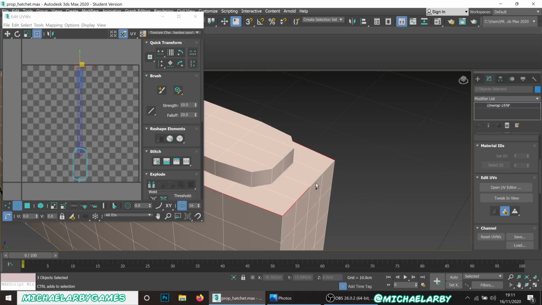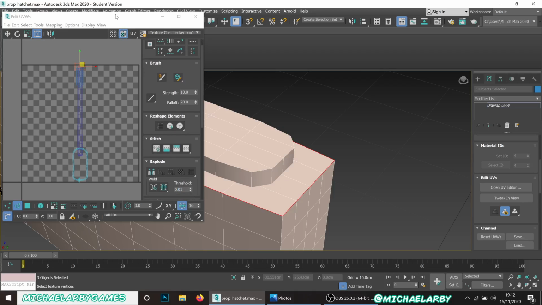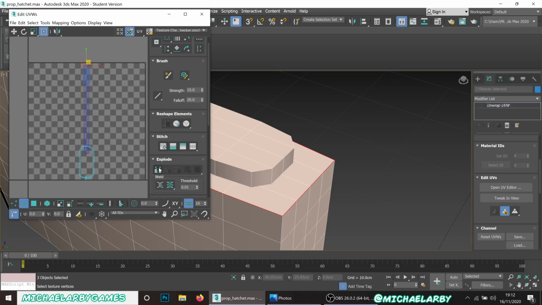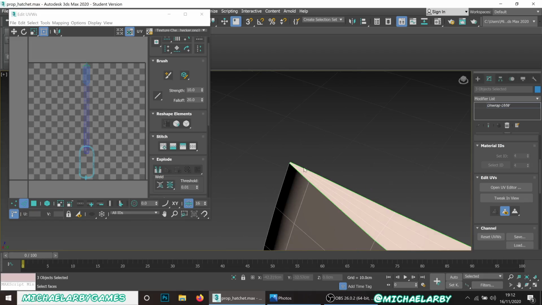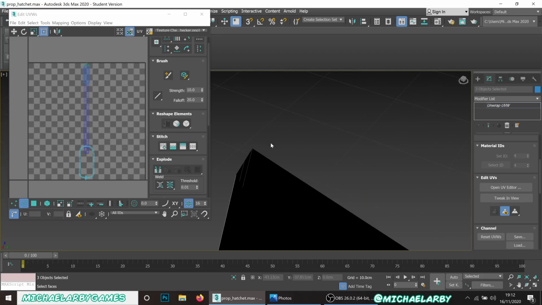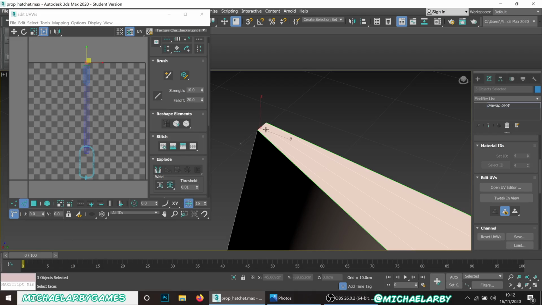I apologize, the color maybe doesn't make it the easiest to see, but I'm just control clicking around that entire top. And in my UV editor, I'm going to click the little break button here. In the explode section, we're going to click break, and that will give us the green seam there. We're cutting that piece off. Make sure we've got everything. Don't forget we've got these wee tiny chunks up here. Make sure and get them as well.